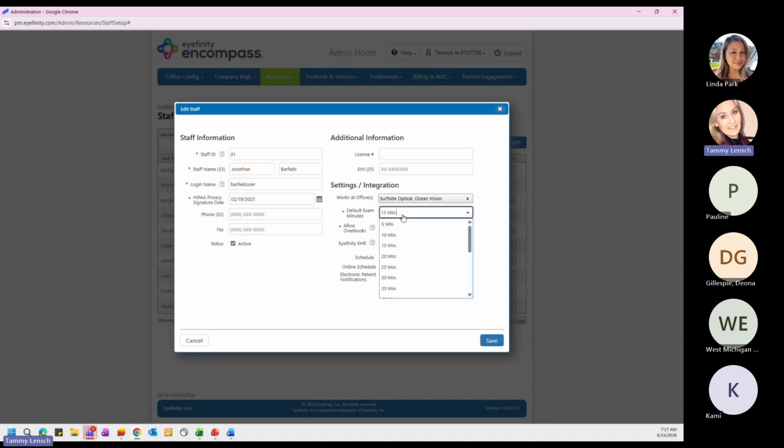Default minutes, even though this is staff, so we are not in the providers anymore, you still have to have something in there, and allowing overbooks. And the staff would probably still have an Eyefinity number. If you want that staff member to have a calendar, maybe they are contact lens dispensing or an eyeglass, they're responsible, you can click it and add a schedule for them. These usually are grayed out. They're not usually for staff. These were just for the doctors.